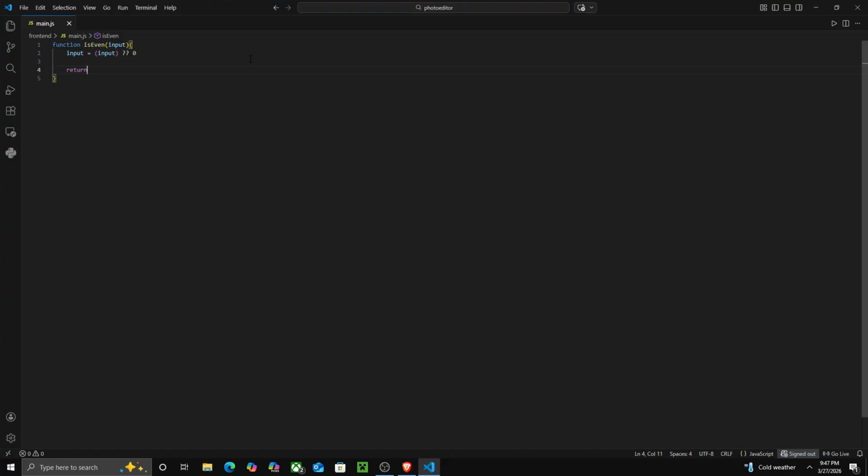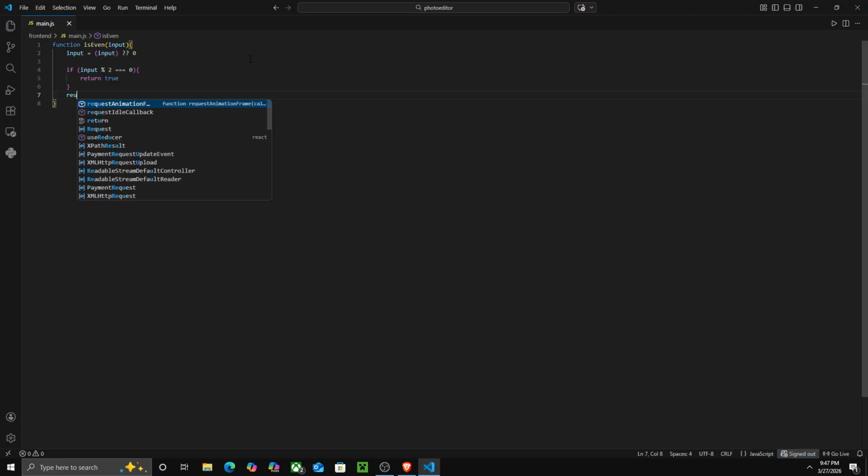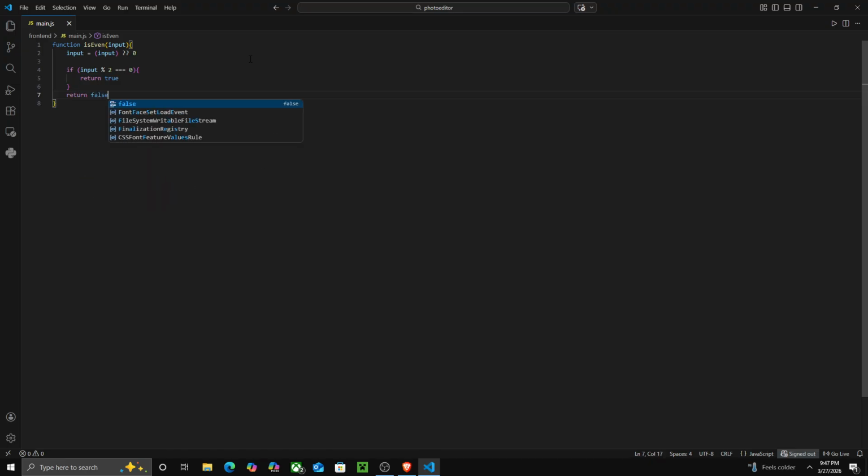Now, to check if something's even, we could do if input modulo operator equals 0, true, and then if that isn't true, return false. And this just checks, okay, if you divide this input by 2, will it equal 0? If it does, then it has to be even, otherwise it has to be odd, so it's not even. But there's an easier way to do this. Or not necessarily easier, but more compact way.